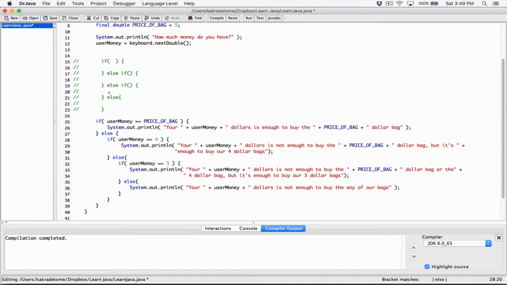So we're going to change this so it looks like this, much more organized. Same thing. If the user's money is greater than or equal to the $5, we tell them, okay, you can buy the bag. If it's not, we check to see if it's equal to $4. So instead of putting this if statement in our else section, we create an else if. This is the condition, else if. I'm going to cut it from there.